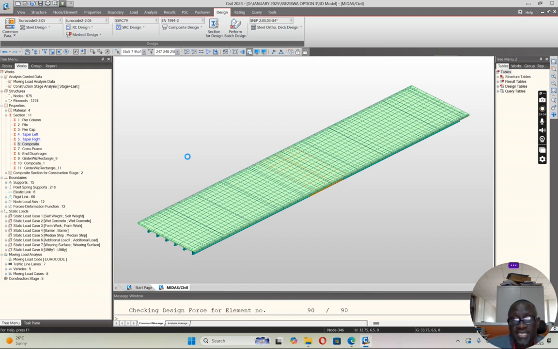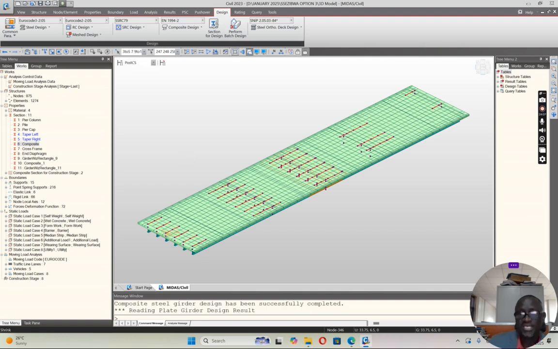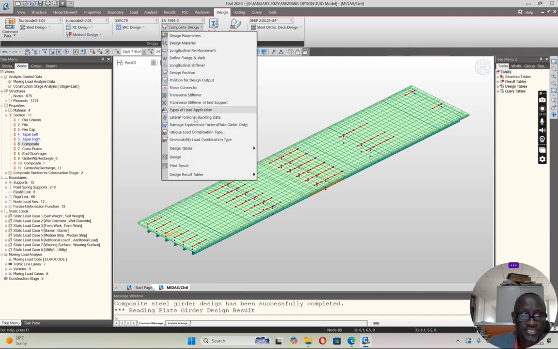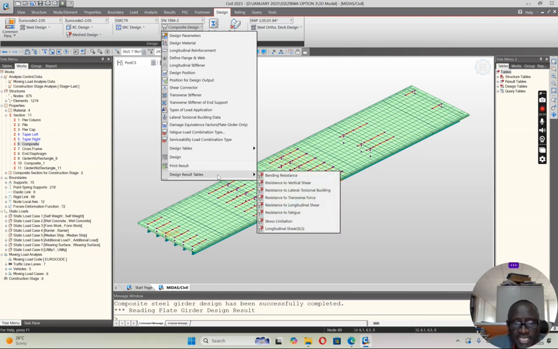Now it is running the design, and the output will come, and we check. So the design is done. All we need is to go to the same design. Now you see this design print result was not active, it was deactivated. So now it is active, meaning I can now print a report, or I can come to design. Now you see bending resistance, resistance to vertical shear, resistance to lateral torsional buckling. So these are the resistances. You want to see that the applied load, the action effects, do not exceed this resistance. So once they have all passed these limits, you find that the design is okay.